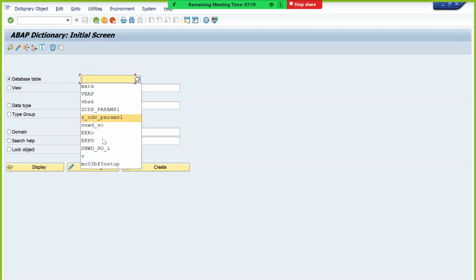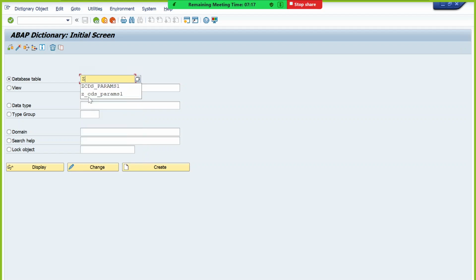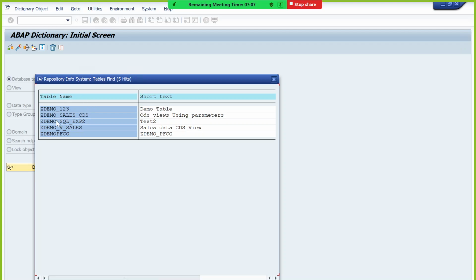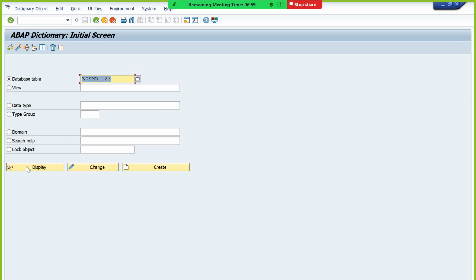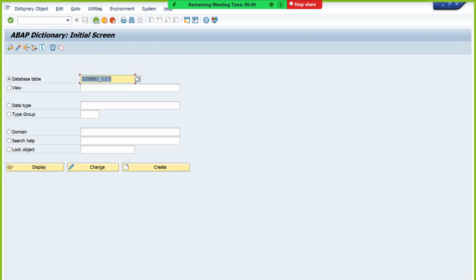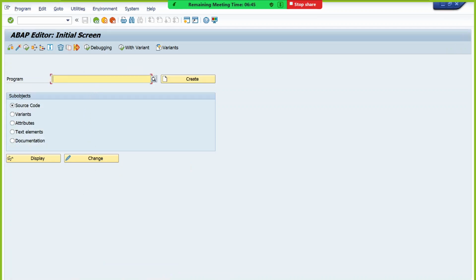For example, if you take this Z demo 123, someone created this but didn't maintain any data. Since it is starting with Z, we can say it's a custom table. Okay. I'll create a simple program in SE38. So enter the transaction code SE38 to open the ABAP editor. This is called the ABAP editor or ABAP workbench where you create the programs. Okay.